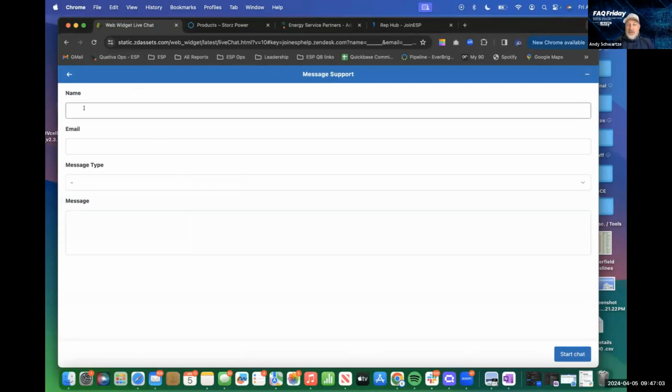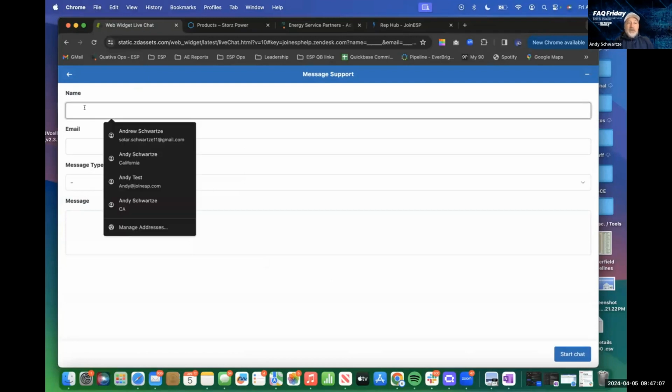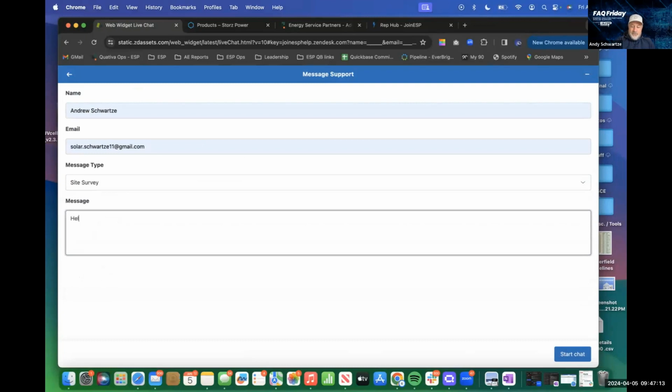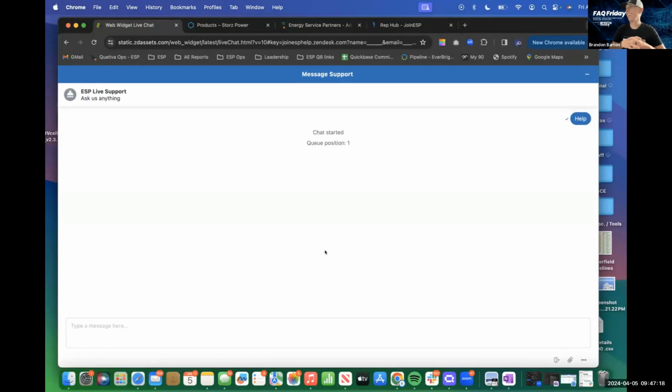Ultimately, you can either chat in right here immediately and they'll call you back. I'm going to go here, do site survey, help, start chat. And someone's going to pop in here into this chat in the next few minutes and we'll get rocking. So there we go. It's going to be the bot first, so you're going to have to work your way through the bot and the AI that runs this little queue.